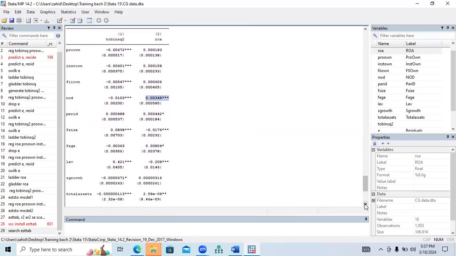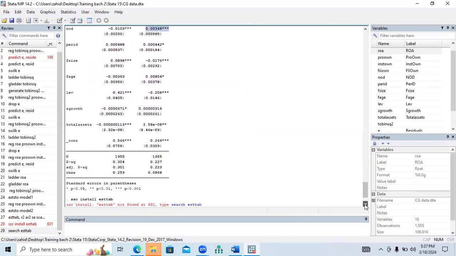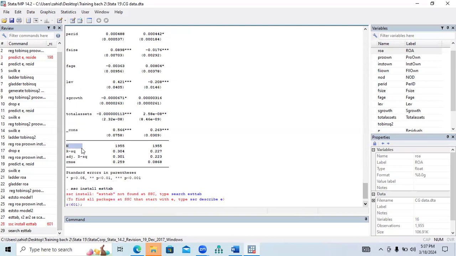Then you can see other variables too. You can see how many observations there are. There are 1955 observations. It means the sample size of your data was this. Your R square is 30% in case of Tobin's Q, and your R square is 22.7% in case of ROA. So this is how you can generate these tables.